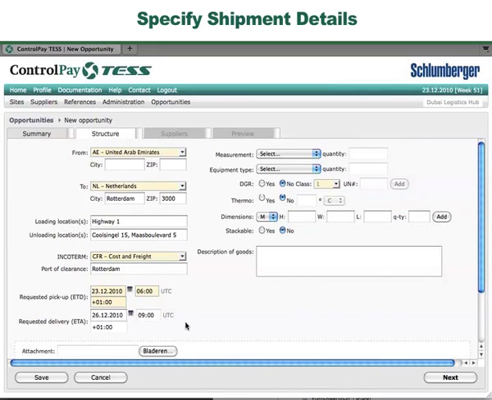Depending on a shipment type, you can provide the measurement to be considered for the calculation of a chargeable weight, that is, weight in kilograms or pounds, loading meters, or volume in cubic meter or cubic feet. Should you require the supplier to use specific equipment, please select it from the drop-down list. In the field quantity, please type the number of equipment needed.